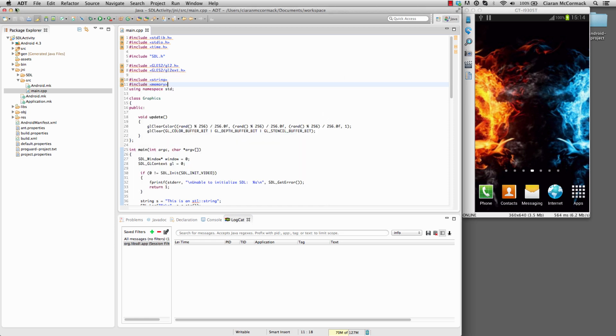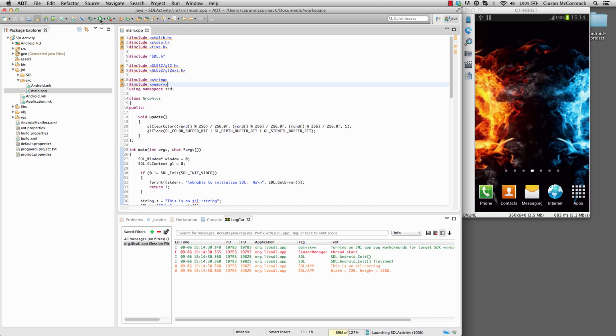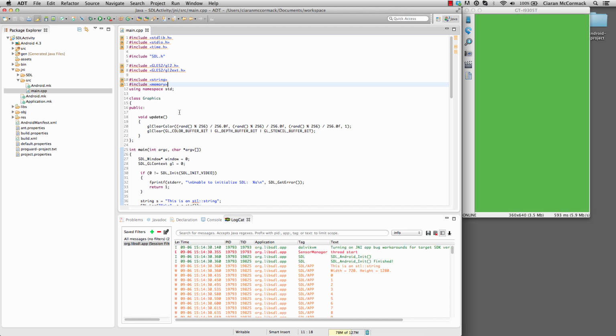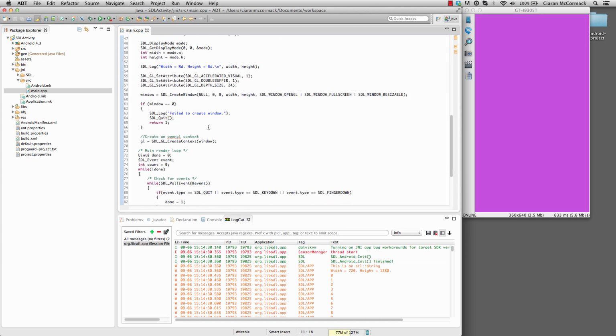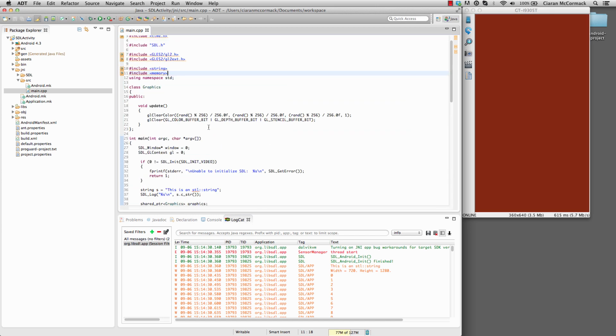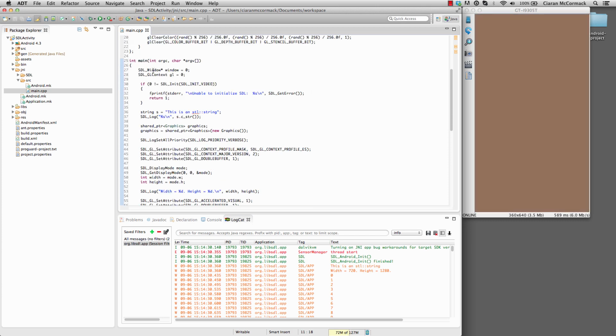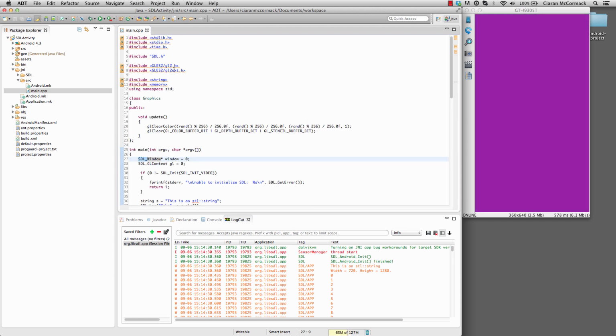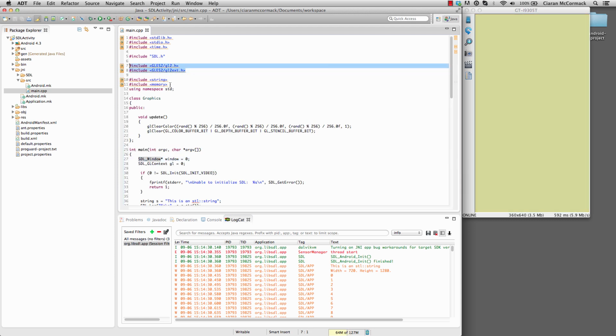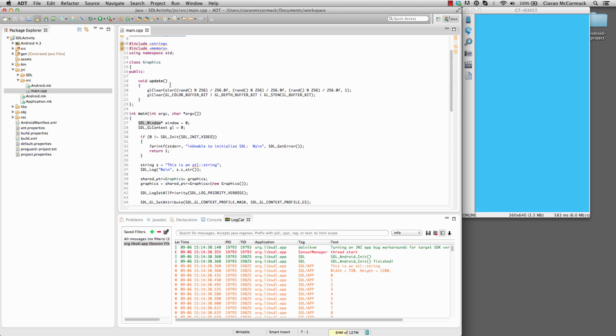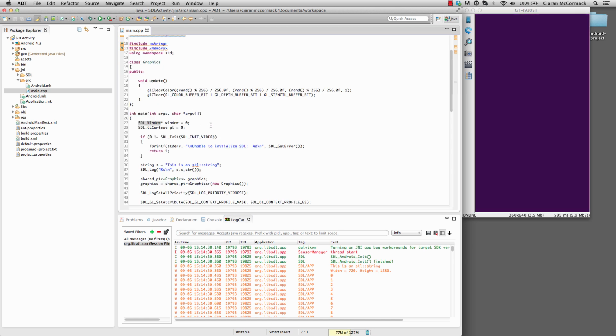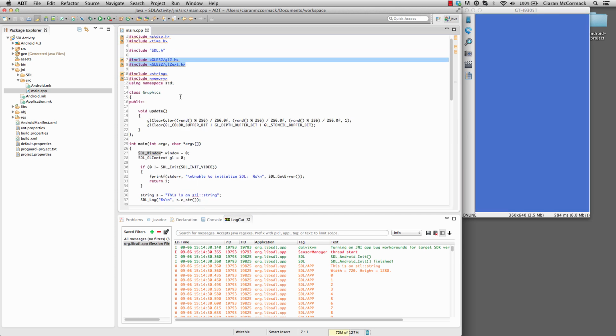So now if we run from Eclipse again, we're updated. So this has been a pretty simple tutorial showing firstly how to set up SDL 2.0 using the Android SDK. Secondly, we've started to use OpenGL ES2 directly from within this SDL program. And thirdly, we are now using C++11 and advanced features such as shared pointers.